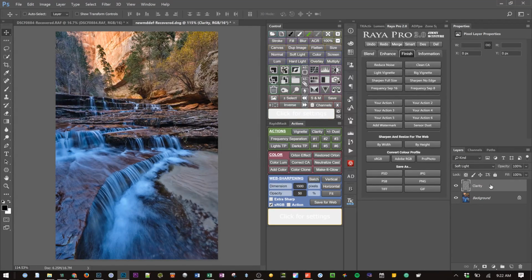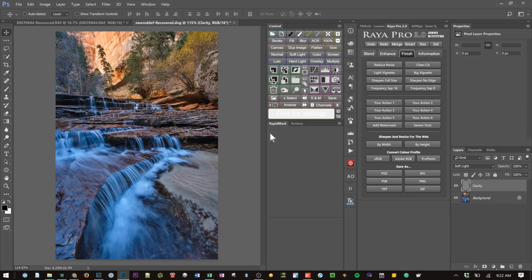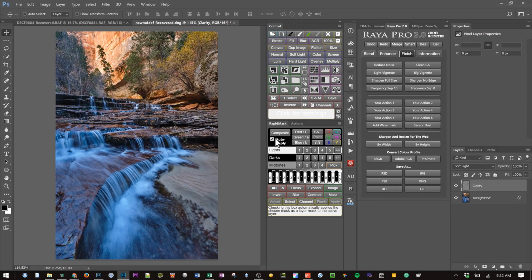But then you want to restrict this to certain areas. So if I want to restrict it to just my highlights, then of course I can make sure auto apply is checked and then just apply it to my lights. So now that clarity is just in my lights. And then I might do a separate one just for my darks and adjust that differently, and potentially one for my midtones as well.